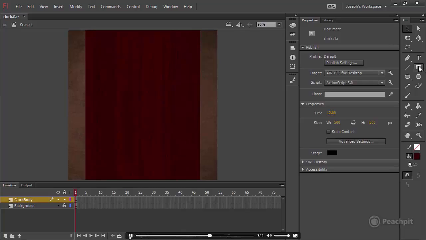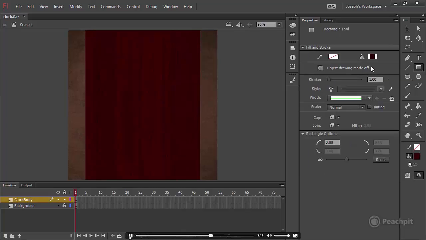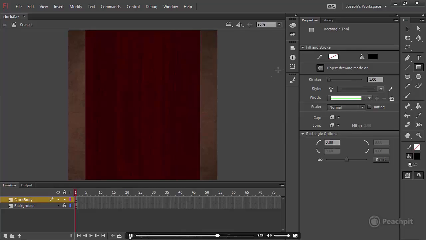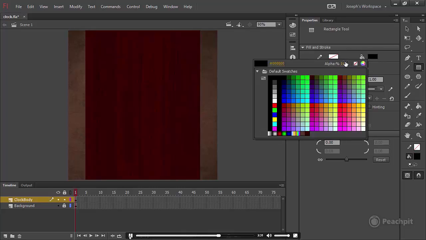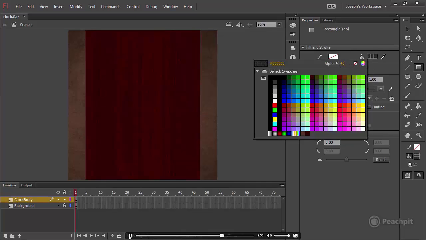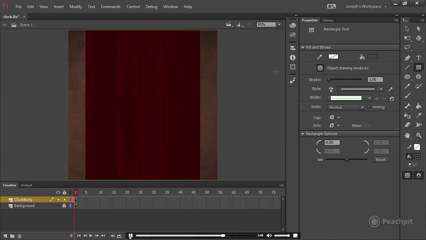So to do that, I'll select our rectangle tool once again, and I'll turn on drawing object mode because I'm going to create this in the same layer as the body. We'll keep the stroke off, and the actual color for the nook is going to be black. However, I want this to be black at about 40% alpha. So you can pull down the alpha right here for the color. And then we just need to draw in a nook.